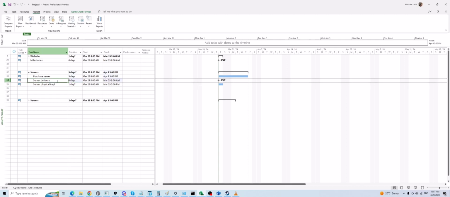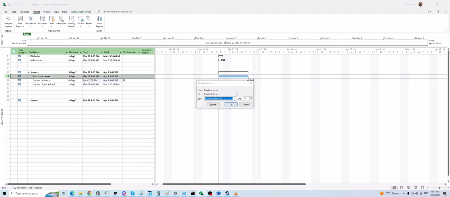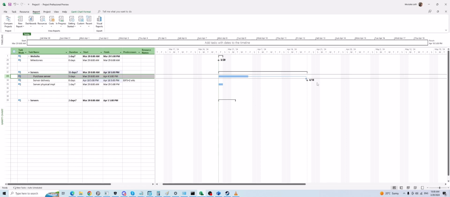So server delivery is like a milestone for you. And it happened, for example, let's say when you paid for the server, that company is telling you that, okay, in 2 weeks we are going to deliver the server. Don't worry about how I link these points here. We will discuss later, but just look at the Gantt chart.